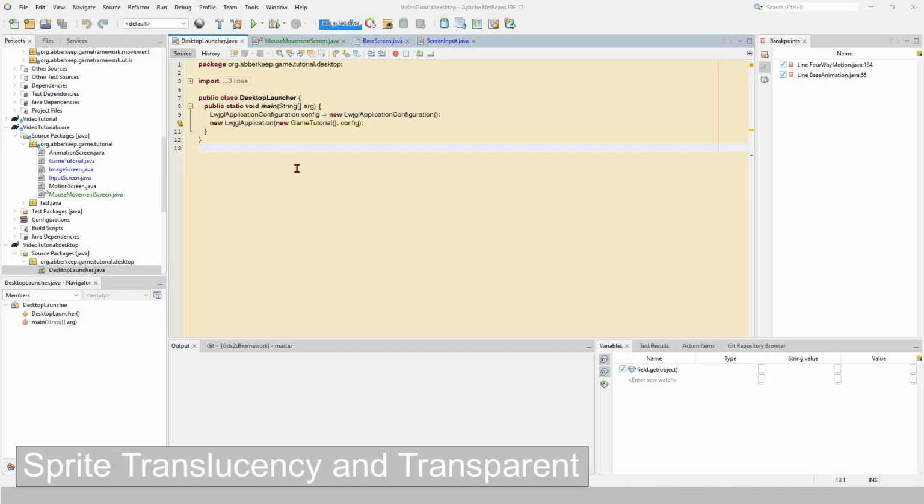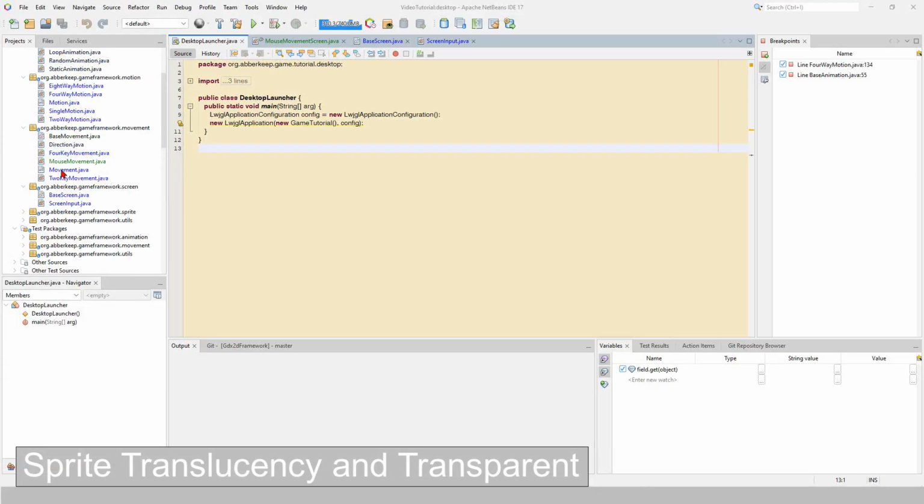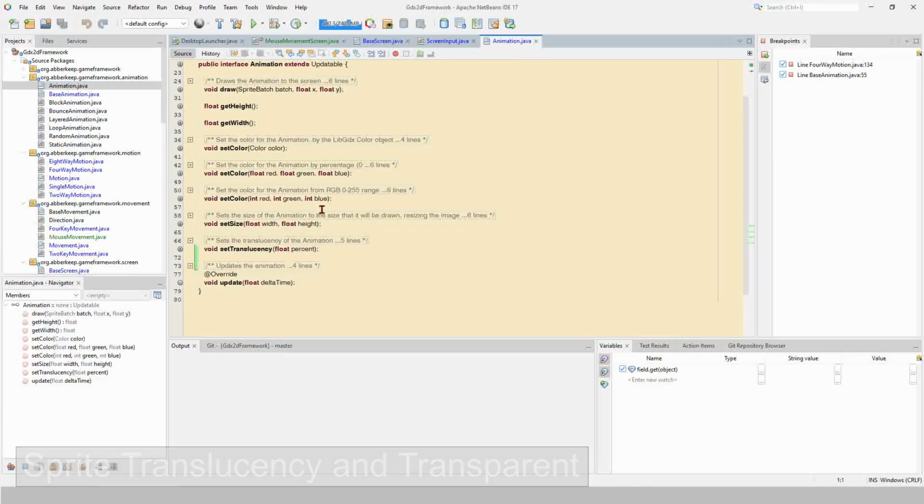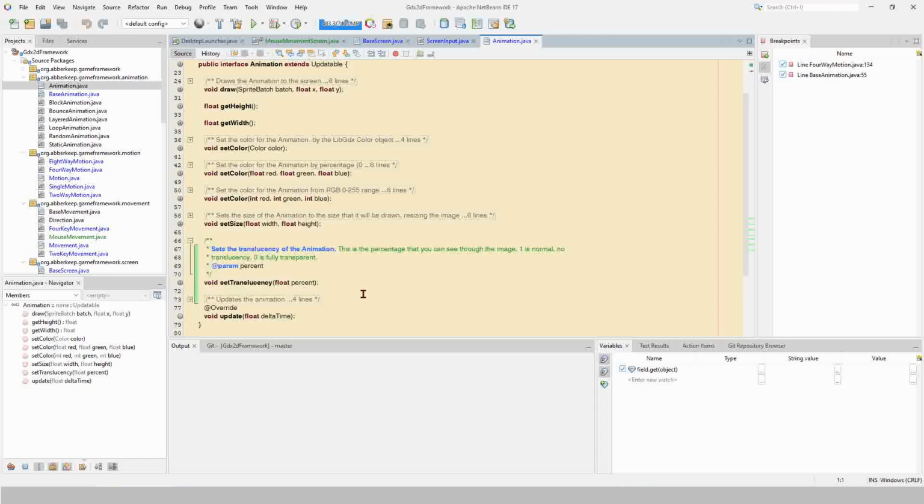Okay, now we're going to go back into the animations, and we're going to make an update for doing what's called translucency. Sometimes people call it transparency, which is the amount of how much you can see through a particular image. That's the translucency. And so I've added another method to our animation object for setting the translucency. 1 is non-translucent at all. It's the regular image as itself. And 0 is fully transparent, where you can't see anything.